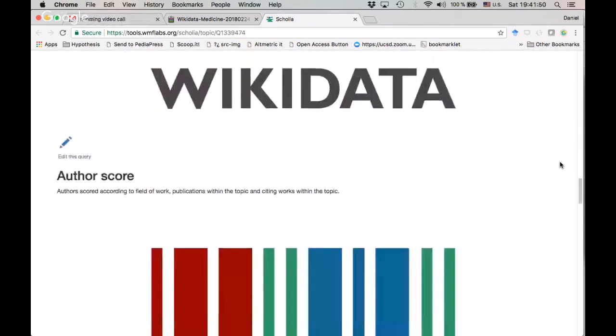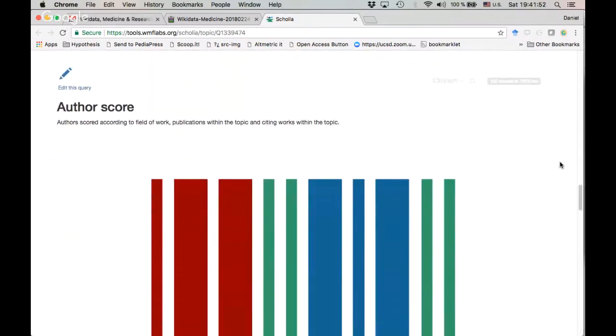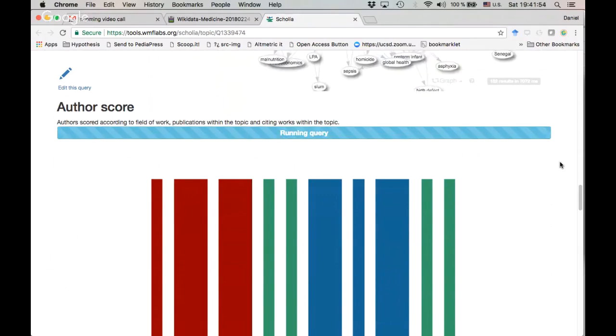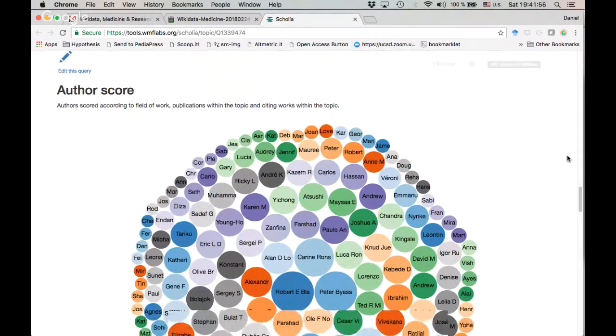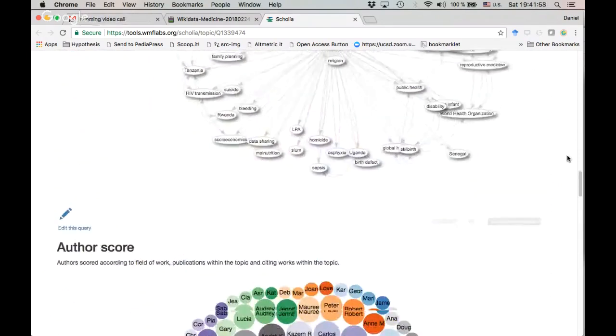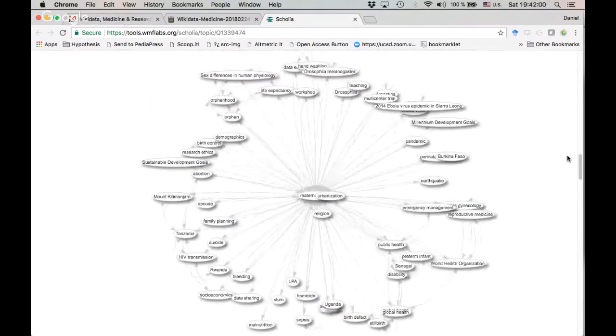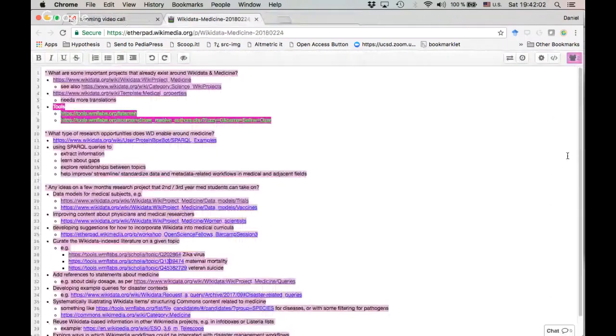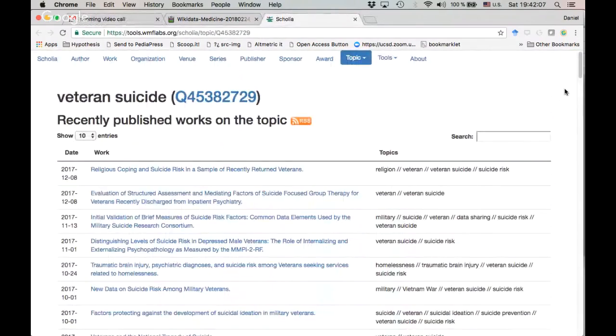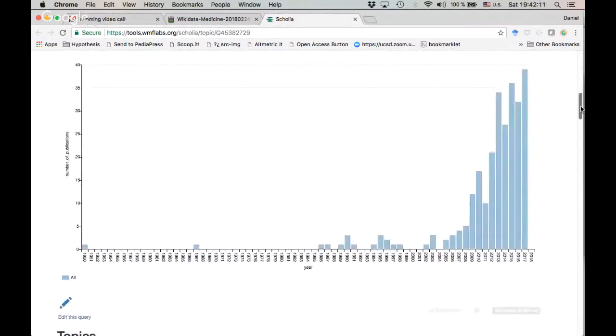We used to have a co-author network as well, but that's getting too complex now that the data is more complete, and so it often times out. Yeah, and let me also briefly show the veteran suicide. So you see here there's quite some.